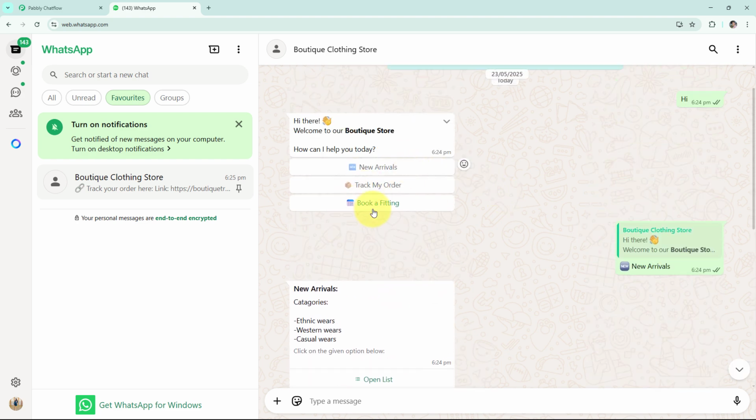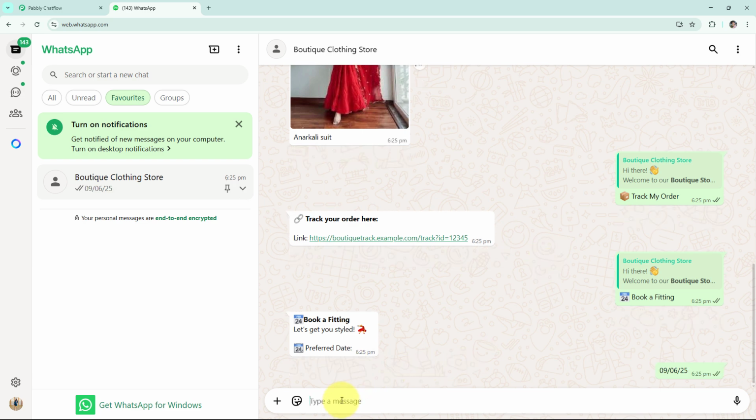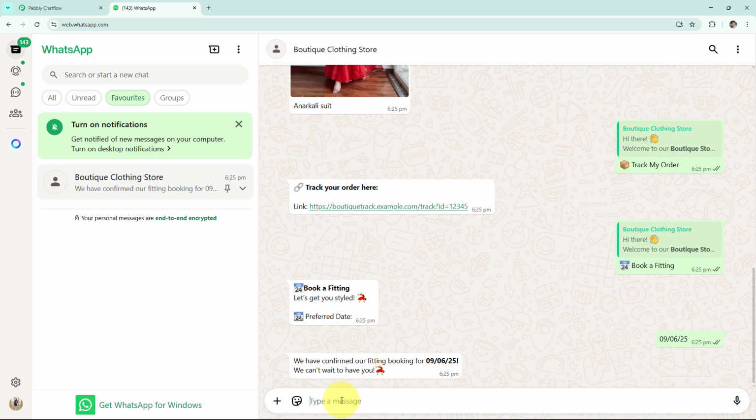Lastly, I'm going to click on book a fitting. And our chatbot responds to us with, "Let's get you styled, preferred date." So here I'm going to send my preferred date like this. And it responds to us with, "We have confirmed our fitting booking for this given date. We can't wait to have you." And this is how we have created our WhatsApp chatbot for boutique clothing store with the help of Pabbly Chatflow.